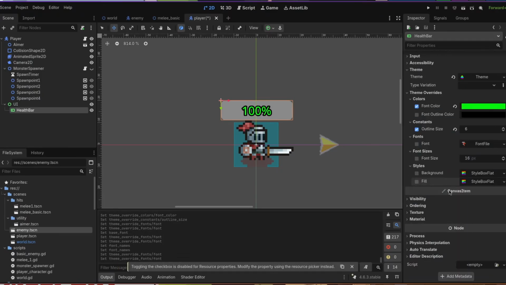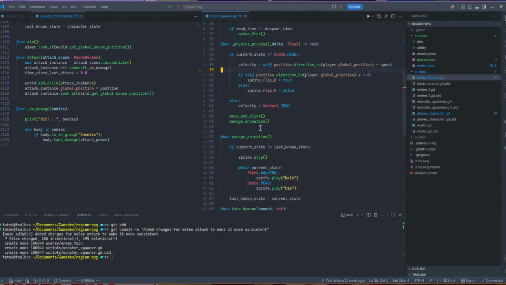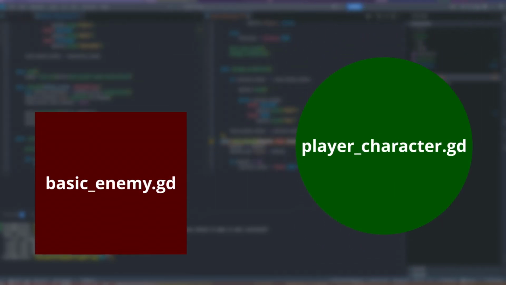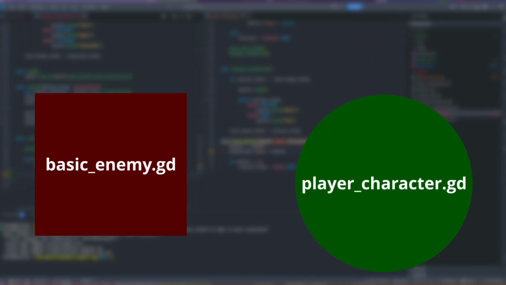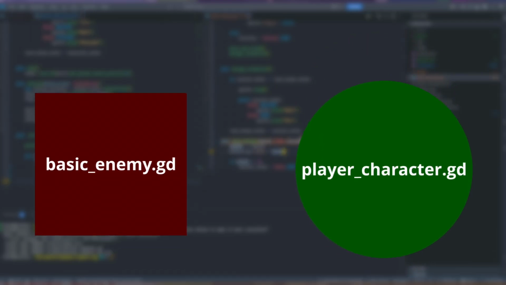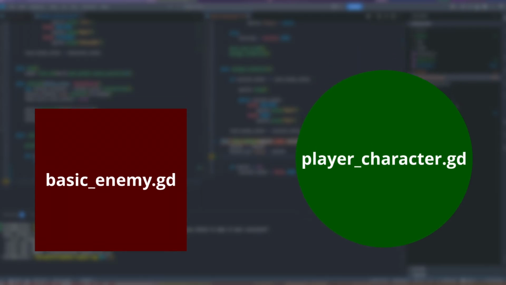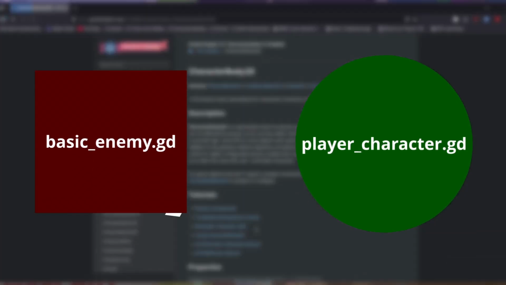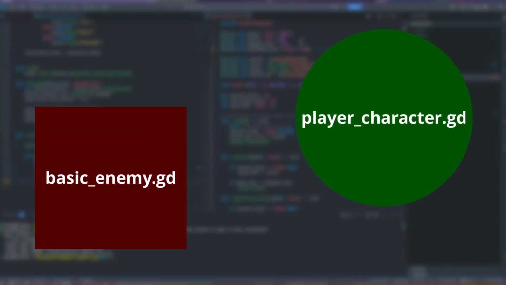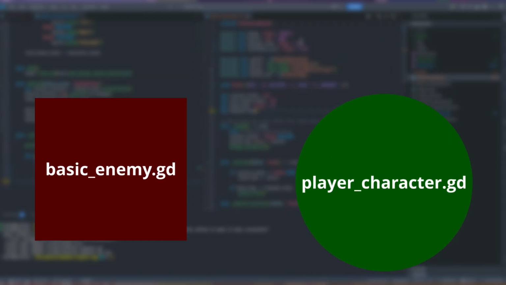But one thing I want to talk about is that when I started doing this, I started to sense a bigger issue. Right now, we have these two scripts, one for the basic enemy and one for the player character. Both of these scripts have health, take damage, and do damage functions, but they're all implemented slightly differently, in different ways. As we grow the number of things in our game, it's going to make things pretty confusing if these two things stay totally separated.